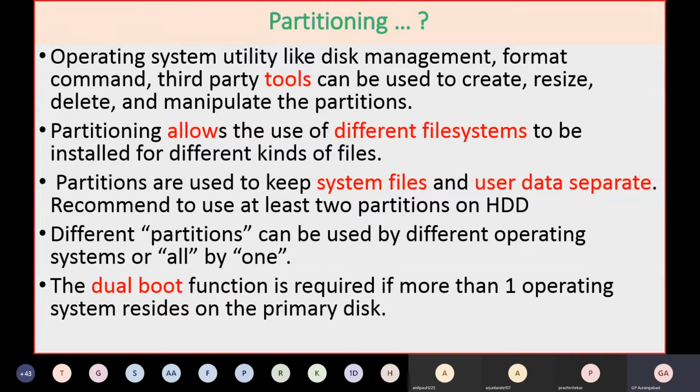I will recommend that if you are using a hard disk and wish to use it efficiently and effectively, then you should have at least two partitions of the hard disk.